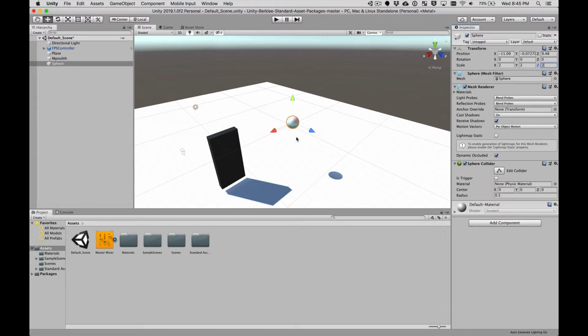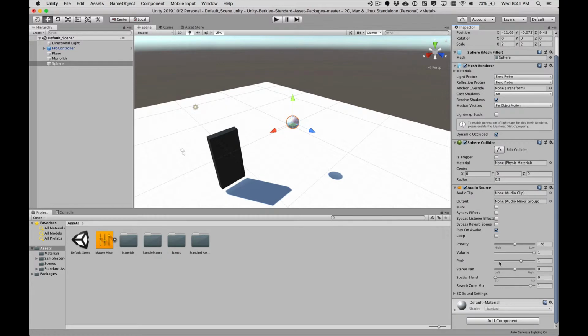Now, if we want to add audio to the sphere, we can select the sphere from our hierarchy. We're seeing it in the inspector, and we're going to add a specific component. We can add additional functionality to this sphere, and one of the things we can add is what's called an audio source. If we hit Add Component, we can type in audio, and it will show us some of the audio components that we can add to this object. We're going to add an audio source, like that, and now we have an audio source.